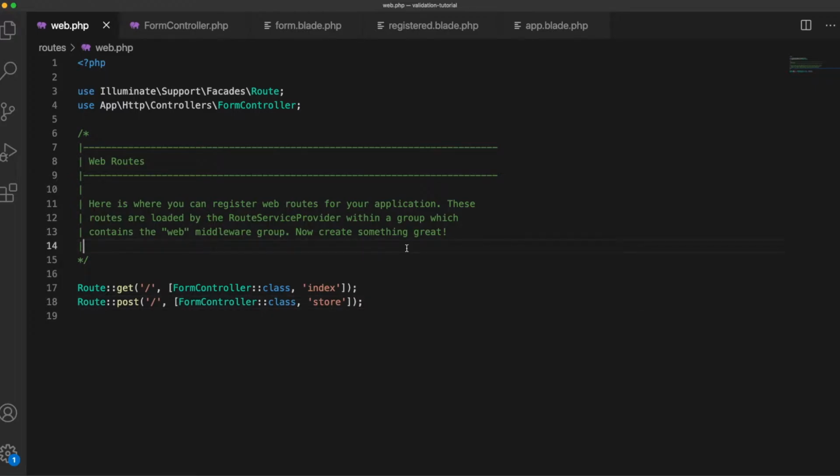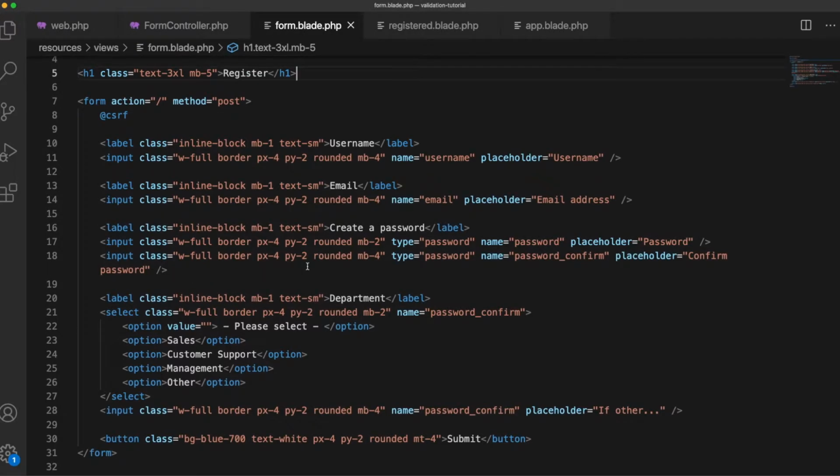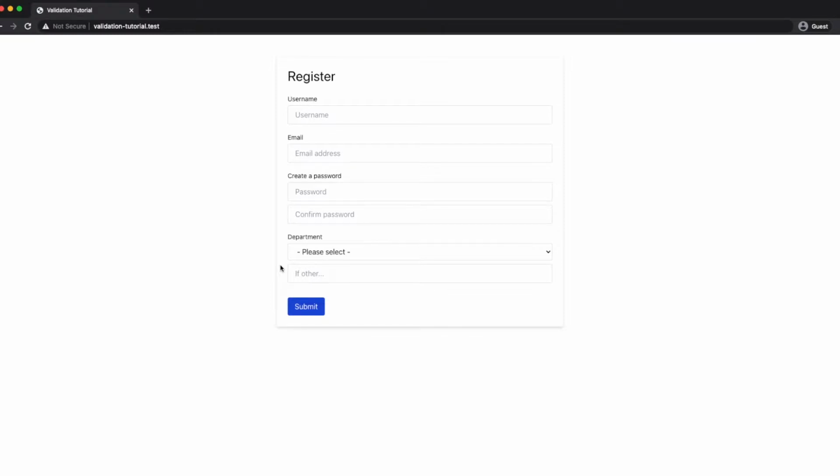To get started, I've installed Laravel 8, just a fresh installation, and added a couple of routes here, just at the root of the application pointing to a form controller. And we've got the index method, which displays the form, and we have a store method, which would, in a normal application, process the submitted data. And then we have a pretty simple HTML form that I've used Tailwind to style up just so that it looks nice.